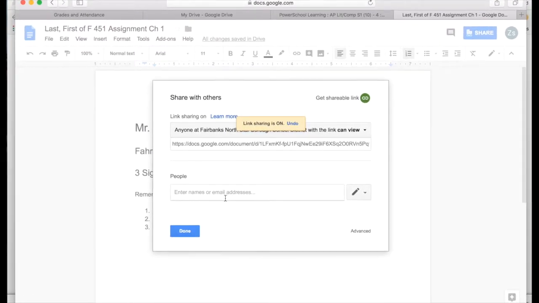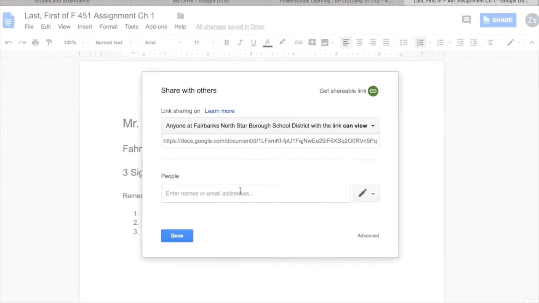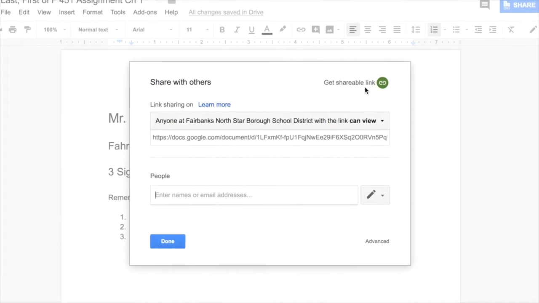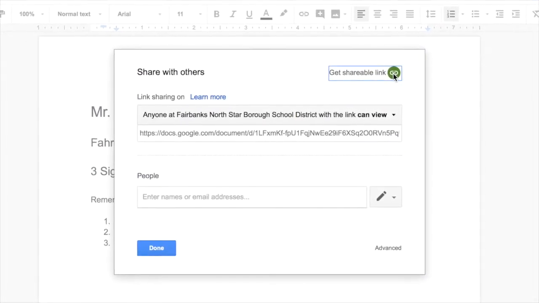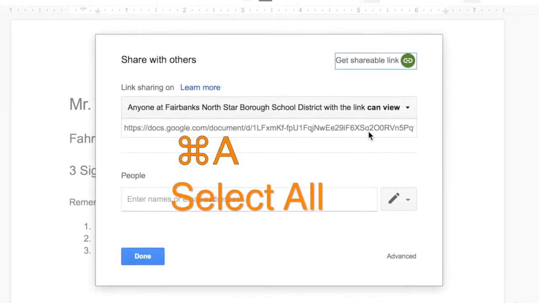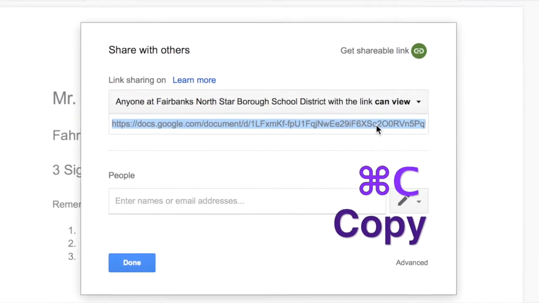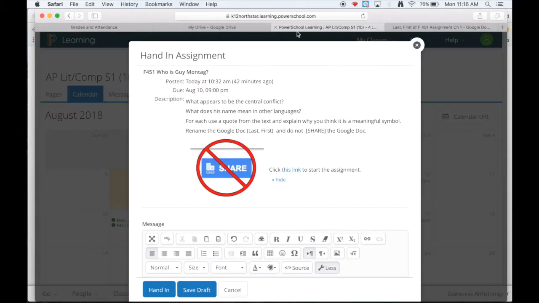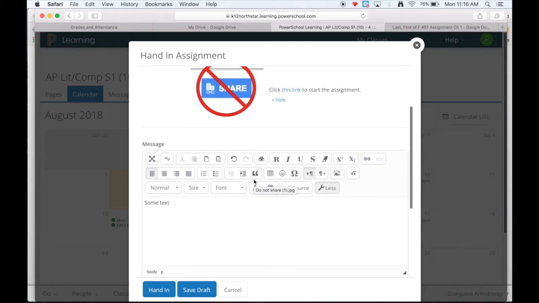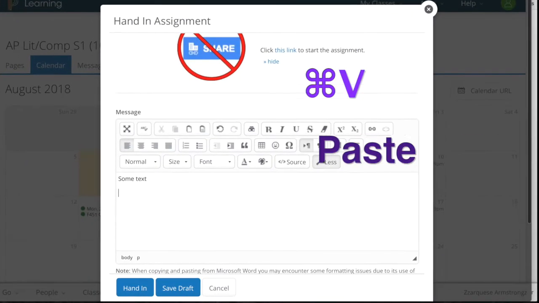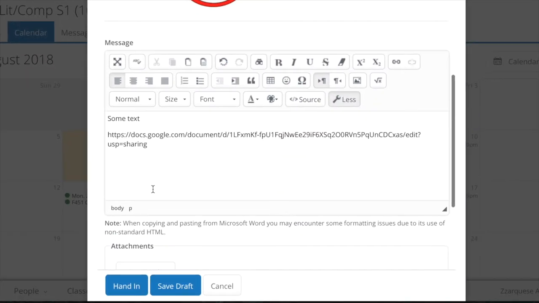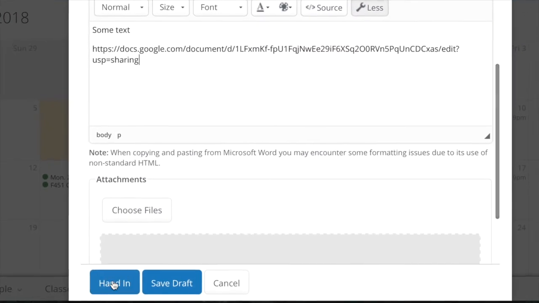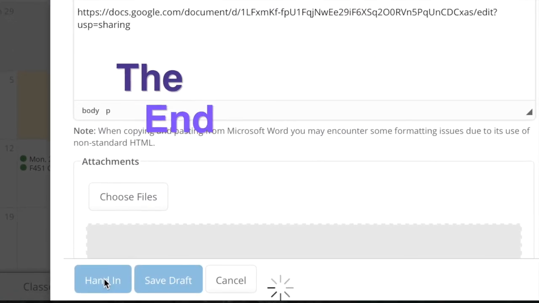My teacher does not want me to share the assignment with her as an editor. Instead, the teacher wants me to click on the shareable link and take that link and bring that over to PowerSchool Learning and paste that in. So back in PowerSchool Learning, I'll go to the text editor box and I will paste the link to my document, and I'm all done and ready to hand in the assignment.